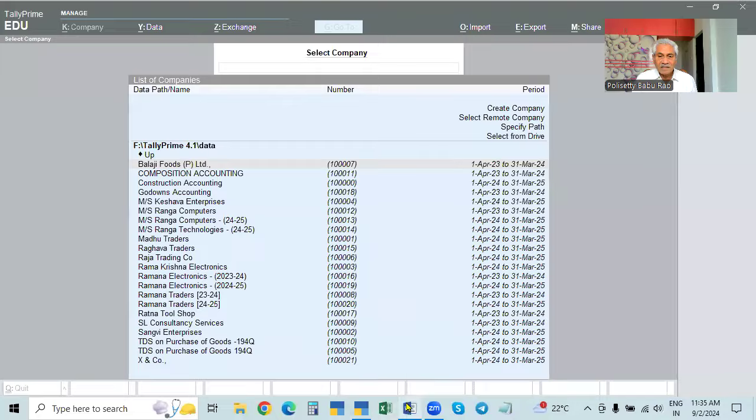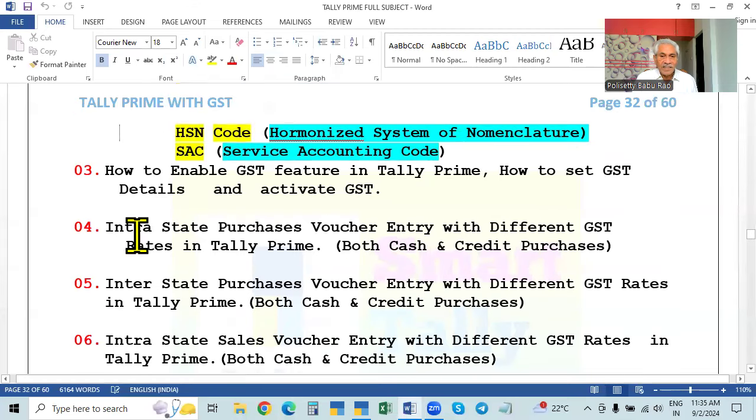Now we enter into our subject, that is, sale entries in TallyPrime. I will share the screen. See here, yesterday we completed intra-state purchase and interstate purchase, cash and credit. Now we are doing the credit sales. Cash entries we already covered at the time of purchase and sale entries with only GST and with only the inventory. We have discussed that.